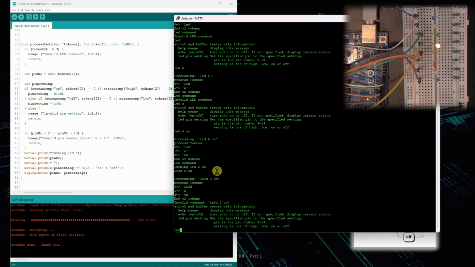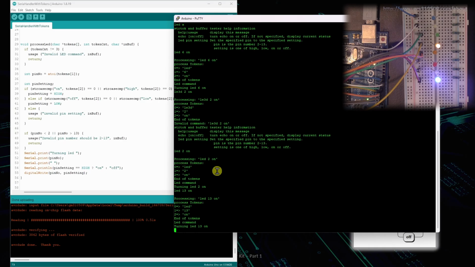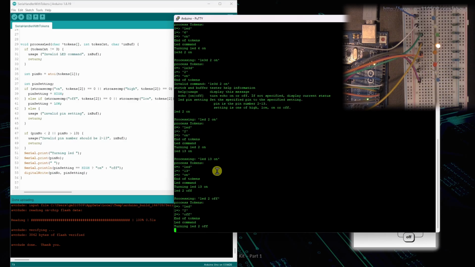Oh, I mistyped the command. And so now we've got number 2 on. I could turn the internal LED on. And sure enough, it's come on. And similarly, I can turn them off. And it's gone off. So this is a fairly simple sort of command set. Obviously, you could repeat this and make it as sophisticated as you like.